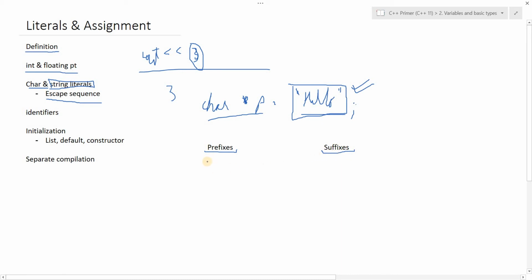Prefixes are generally of the form u, U, L, or u8, and all of these have meanings. Small u means your character is a Unicode 16 character. Capital U means it's a Unicode 32 character. L means it's a wide character. u8 means it's a UTF-8 character. These can be put at the front of any character or character string literal to give it the specified meaning. Next, we move on to suffixes.